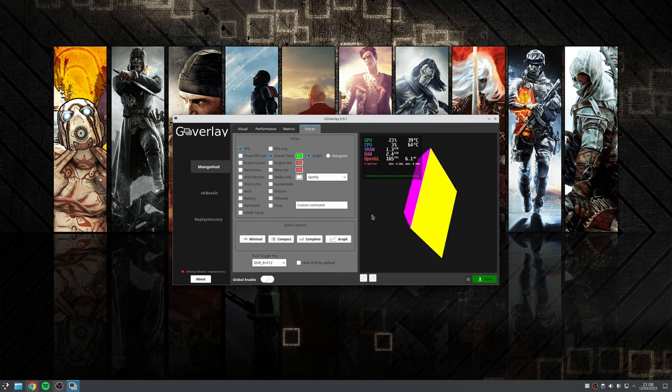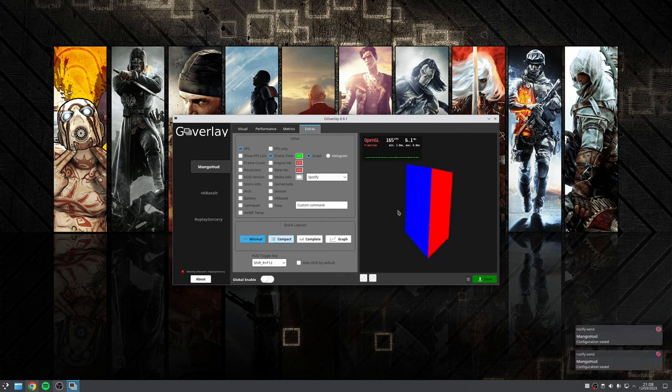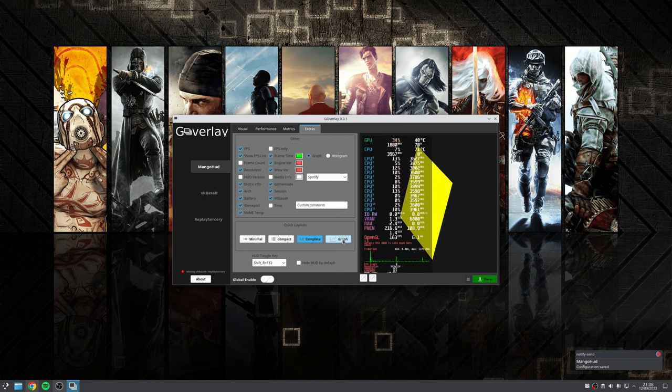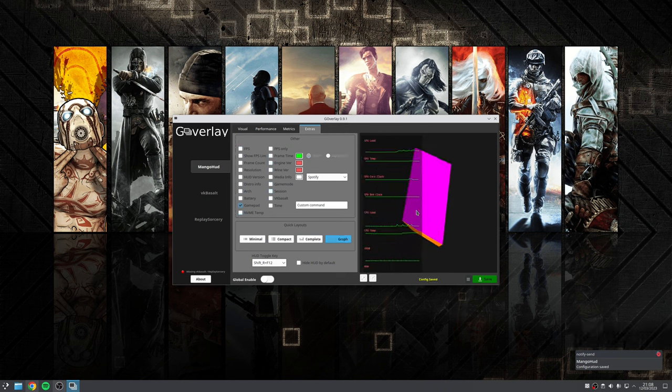Now, one other thing you can do, if you don't want to go through manually selecting all the metrics, you do have a couple of presets. Under here where it says quick layouts, you've got minimum, compact, complete, and then of course graph. Now, of all the options, I tend to go for the compact option here.